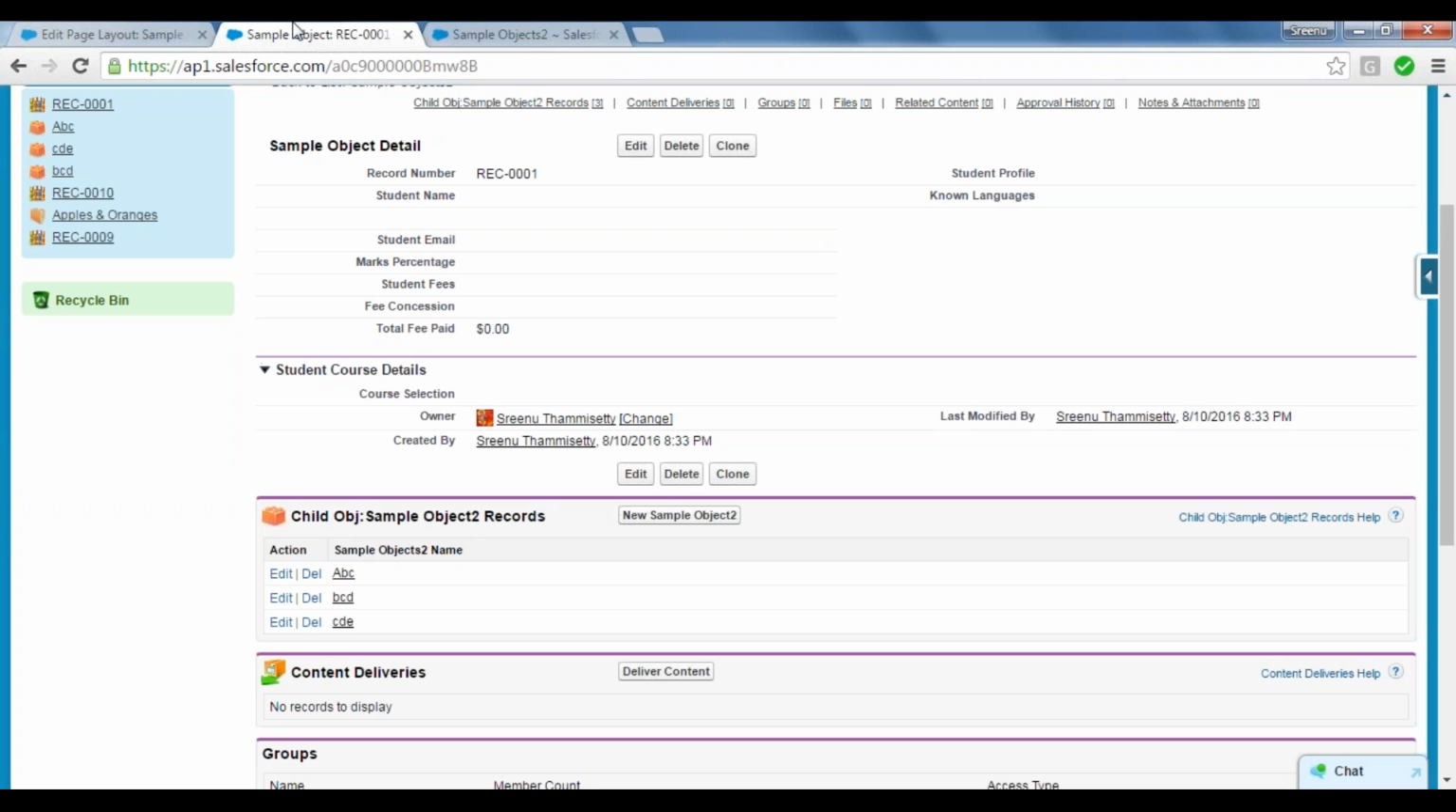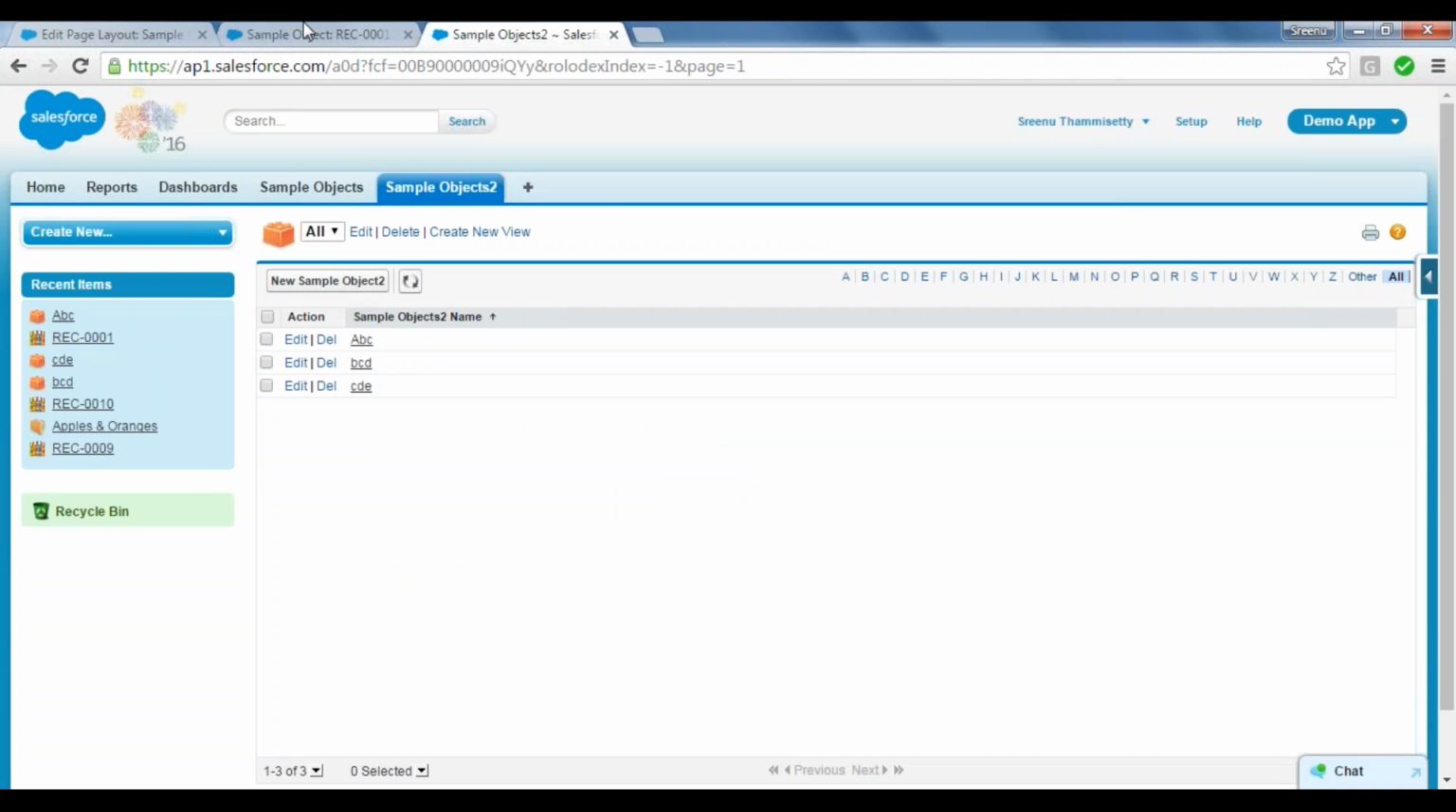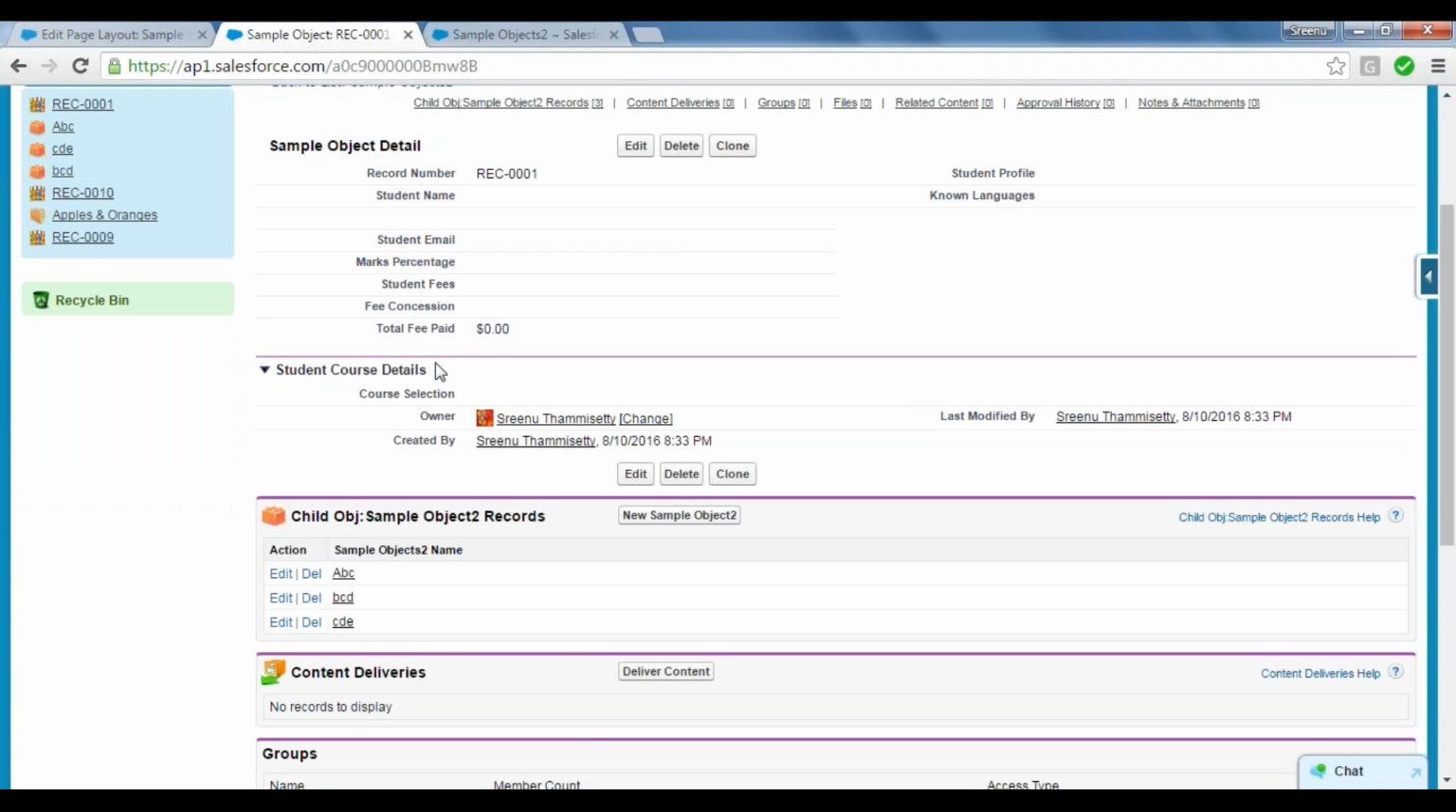So that is also one important certification question. What happens to a master record in a master detail relationship when one child record gets deleted? This is the question. So nothing will happen. So this is about the master detail relationship.